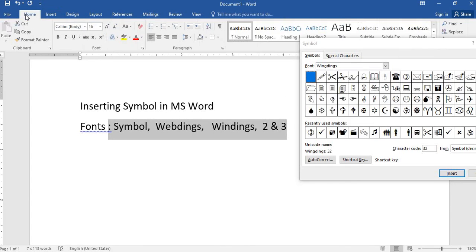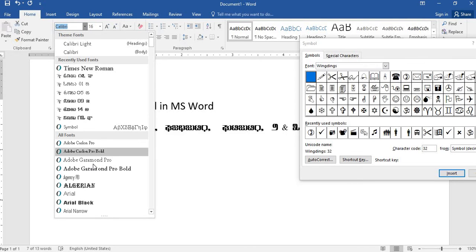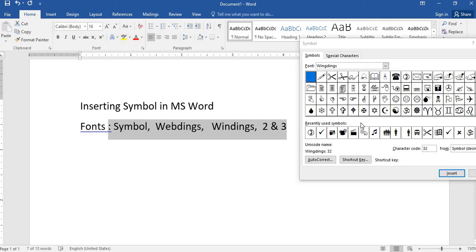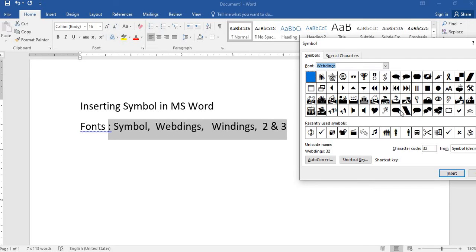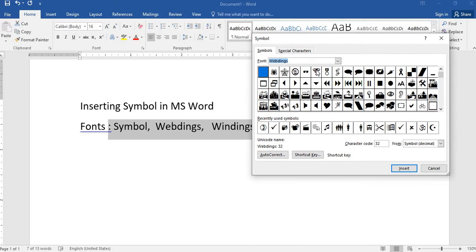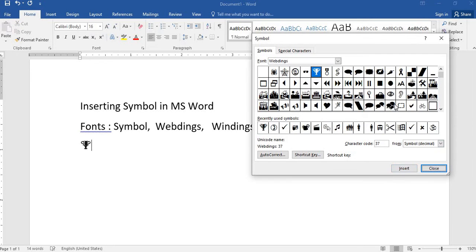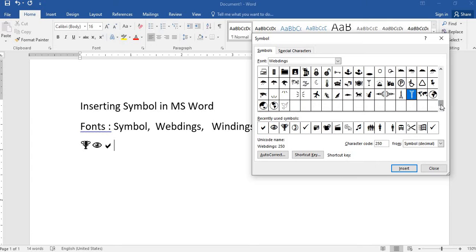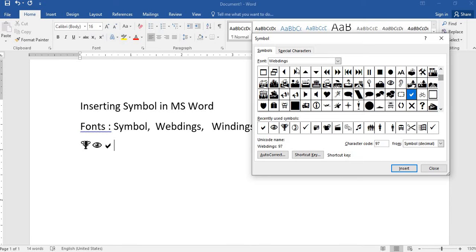As you know, in the Home menu, we can change the particular font here. In some fonts, there are some particular symbols. For example, if I go for Webdings, choose Webdings here. In the font, we have a lot of symbols. Choose the symbol and click on Insert, and we get the symbol. A lot of symbols are there, related to all types of symbols. In the Webdings, choose a symbol.